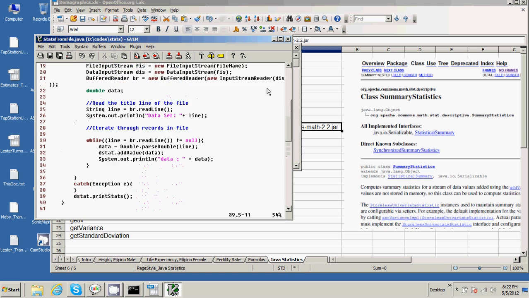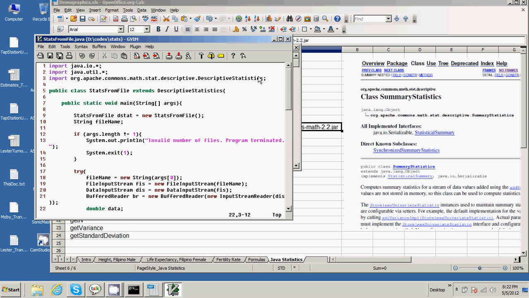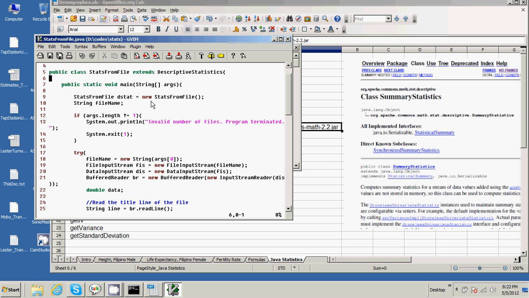So you could see here, what I did first was to import the descriptive statistics class from the library, and then create an object of that instance. By the way, I extended the descriptive statistics class and created my own class called stats from file. So that's inheritance at work.